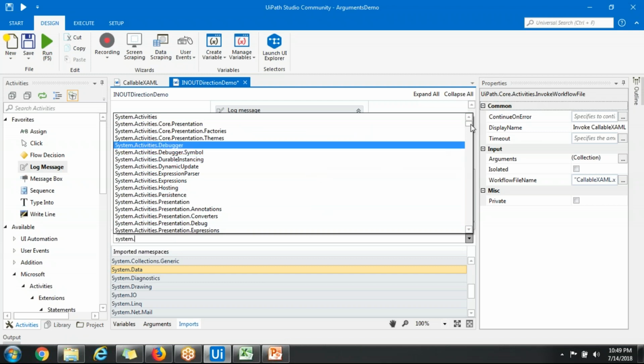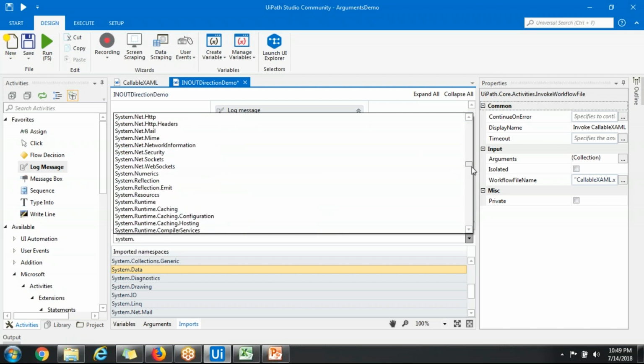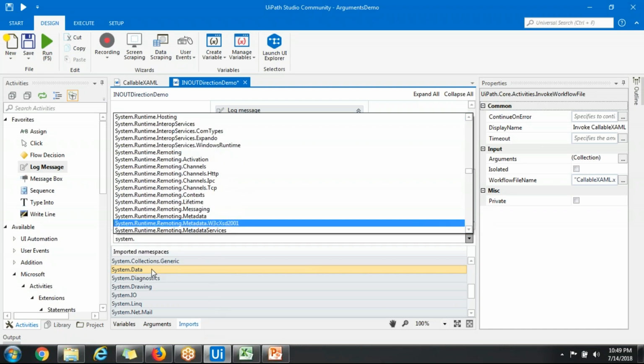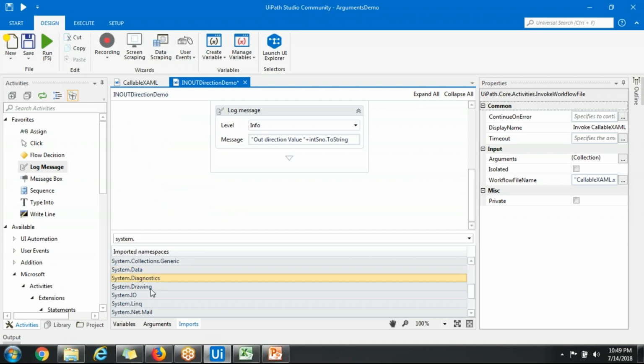See here, we have a lot of namespaces available, correct? But here I have only selected a few: System.Data, System.Diagnostics, System.Drawing, System.IO. IO is nothing but input output operations. What is the beauty of the namespace? A namespace is a collection of logical classes. So we have to import the namespace first of all, then only can I access the classes inside that namespace.